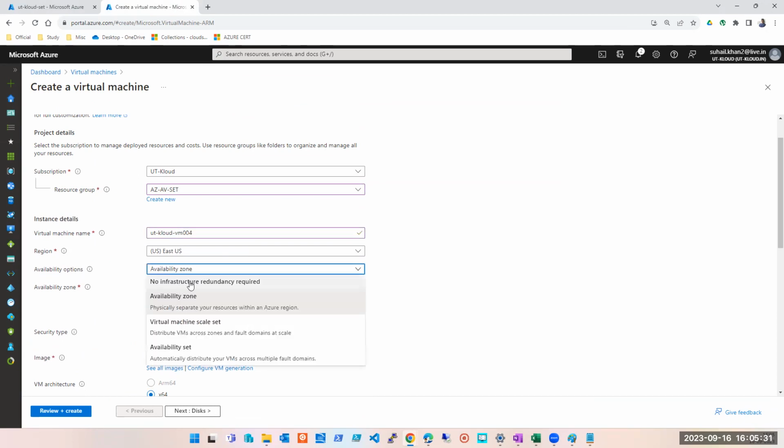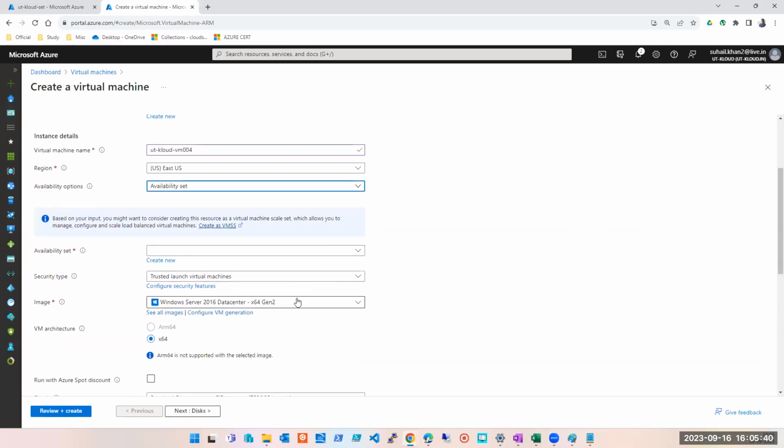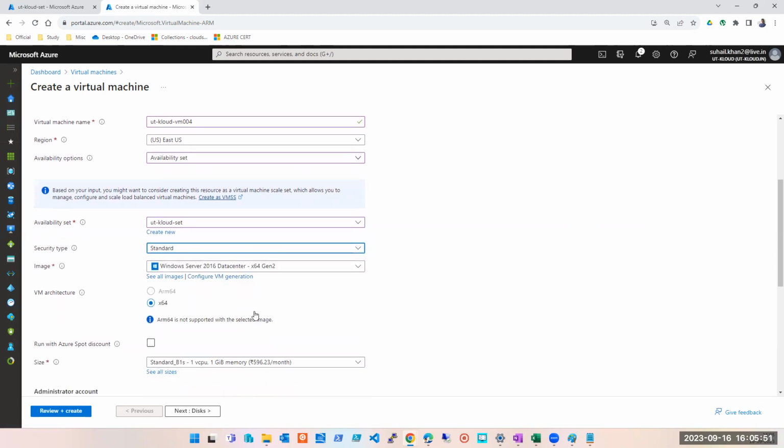We were selecting no infrastructure redundancy for all our previous sessions and practicals, but now you have to select availability set. You will have to create a new set. I'll tell you how many update domains I want and how many fault domains I want. I'll mention that in my request. You always select standard.